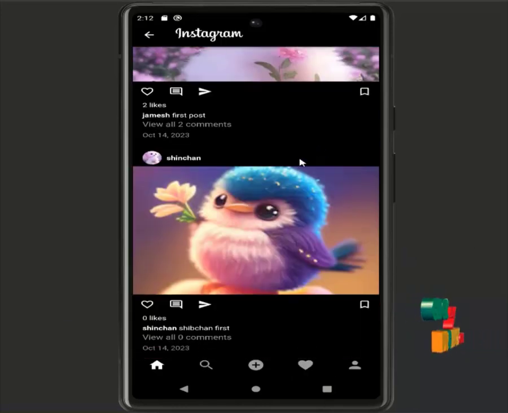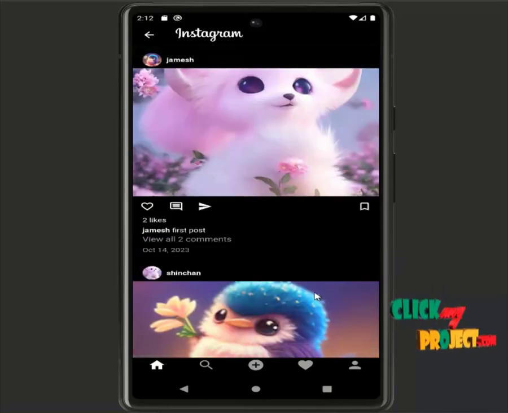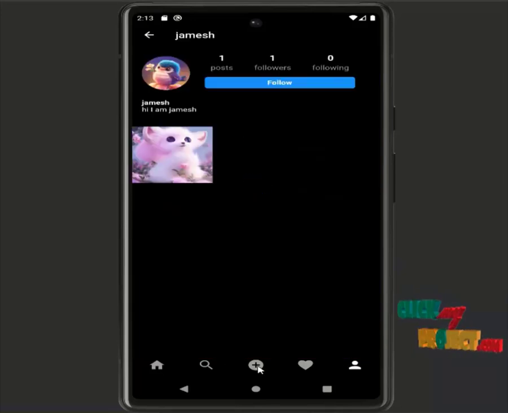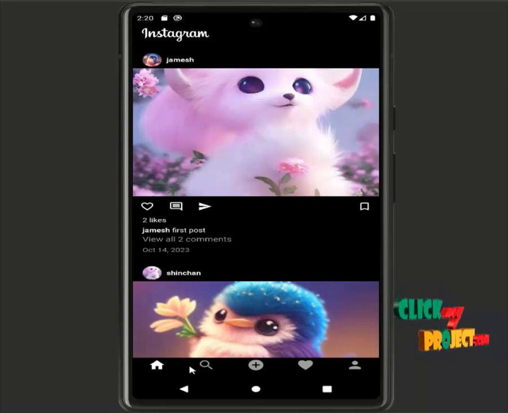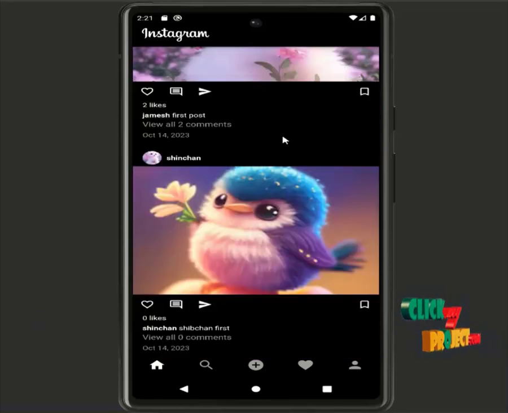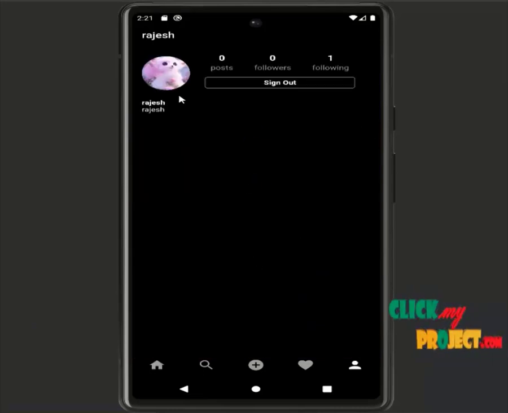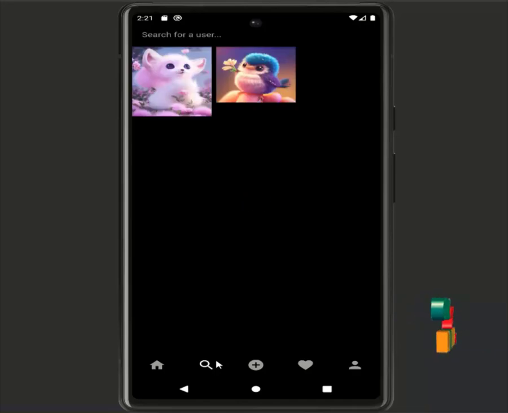Then Instagram opens. This is the home screen of our page. Then this is our profile. In this place we first see all the users' uploaded items. This is our profile, Rajesh. Our description bio is Rajesh. Then we can see how many posts, how many followers, and how many following. We are following only one person.